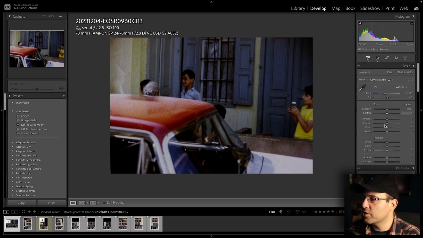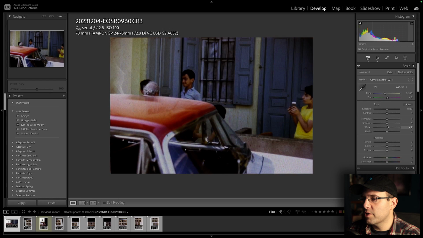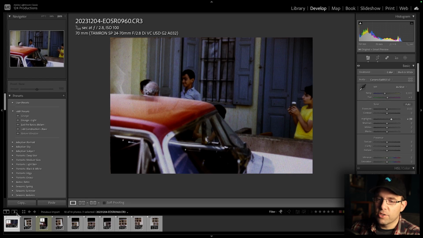Let me just try something. What happens if I bring down the whites? If I bring up the whites, way too much. Whoops. So bring down the highlights. I should bring up. Yeah, I'm going to bring up the highlights. There we go, just a smidge. Okay, so that one I'm going to label as good.